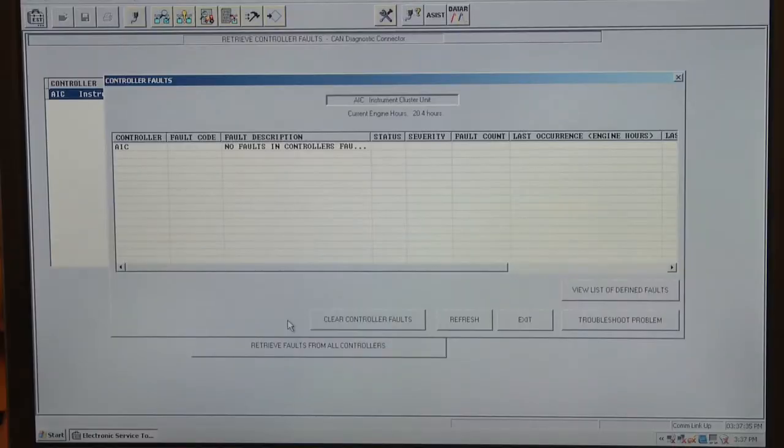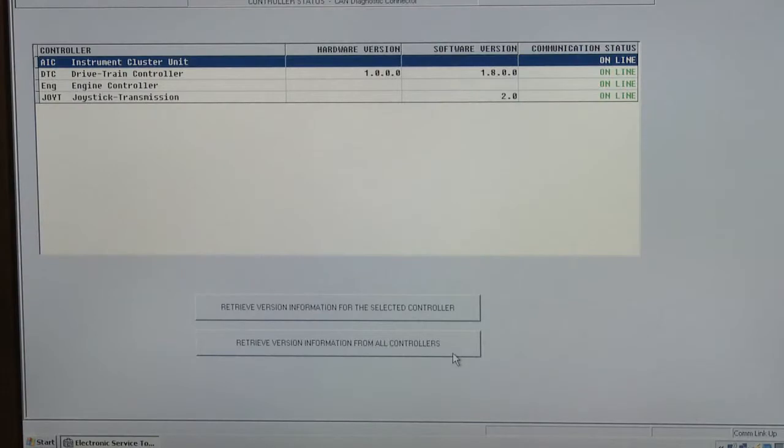The Retrieve Controller Fault screen displays which controllers communicate with the EST and controller communication status. It also has buttons for retrieving controller faults for the selected controller or from all controllers.